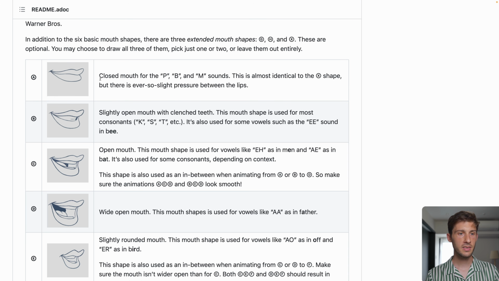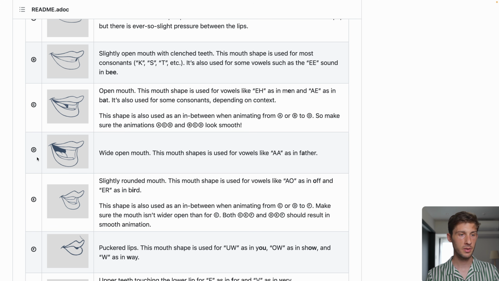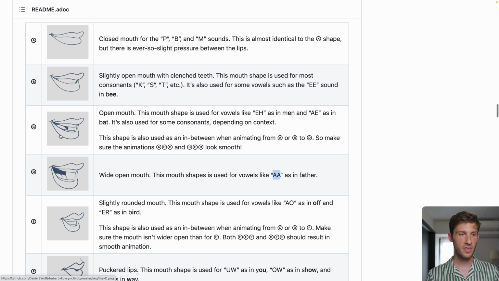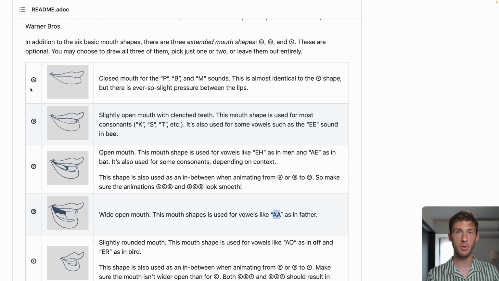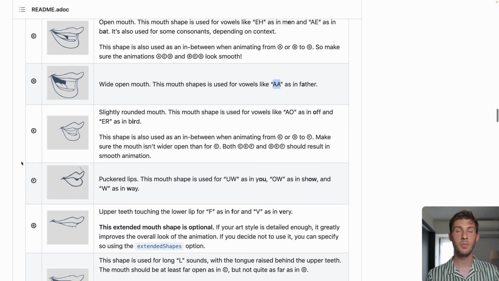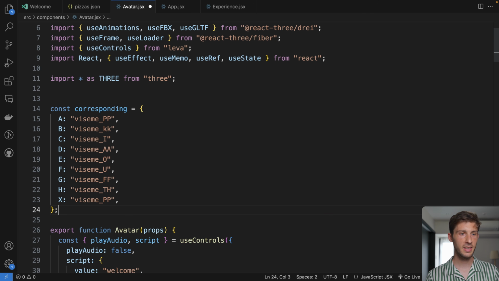So for A, it's a closed mouth for the P, B, and M. So it's closed and a bit pinched, and there's an explanation for each of them. So D is vowels like AA, so it's A, so the mouth is open. So I used this and created an array, a dictionary for the corresponding letter in the Rhubarb library and the corresponding viseme in the Oculus LipSync way of working. So here is what I ended with.